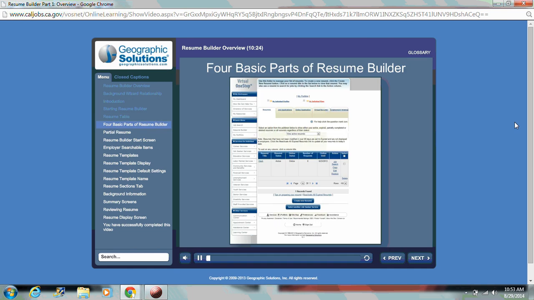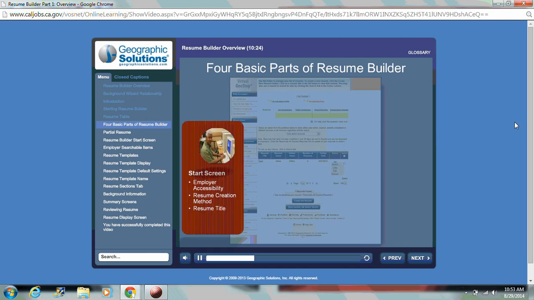Before we click to create a new resume, here's some helpful advice. No matter which creation option you choose, or how much or how little work experience you have, the process of creating a system resume can be broken down into 4 basic parts. Part 1 is the Start screen. Here you determine whether system-registered employers may view your resume, you choose a desired creation method, and then enter your resume's title.